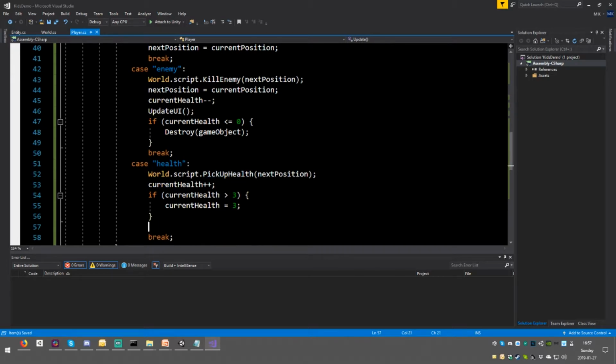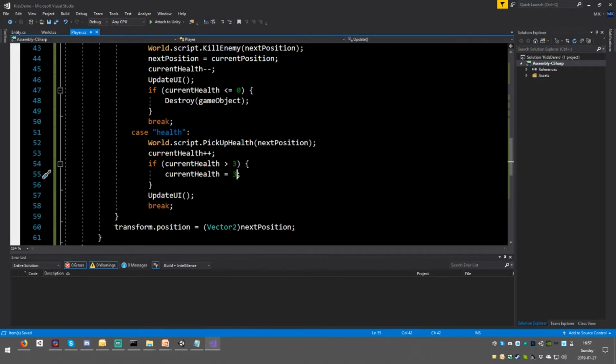What else do we need to do? Update the UI. Very important. Okay. Now, we've learned from our mistakes. Oh, by the way, this needs to happen after this, because otherwise we're going to have a current health of 4 while updating UI. UI is not going to know what to do. We're going to get a game crash.